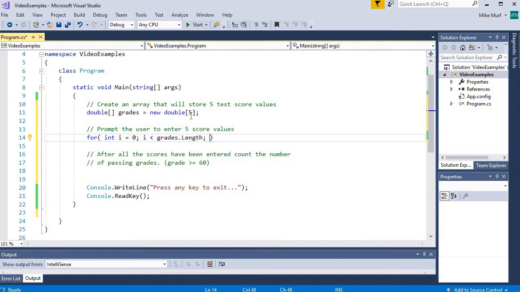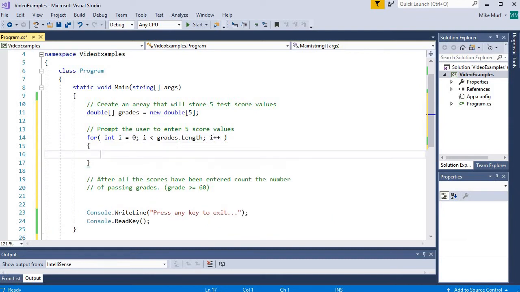So grades.length should give me 5. I want to keep iterating from 0 up to but not including 5. And then I want to iterate one at a time. We're going to count by ones. So this loop right here should count from 0 to 1, 2, 3, 4. Once we get to 5, i is no longer less than the length, and we will break out of the loop. Okay, so this counter-controlled loop will allow me to access all elements inside the grades array.